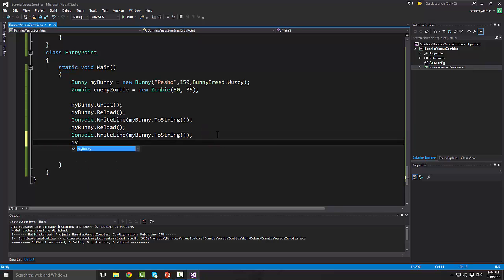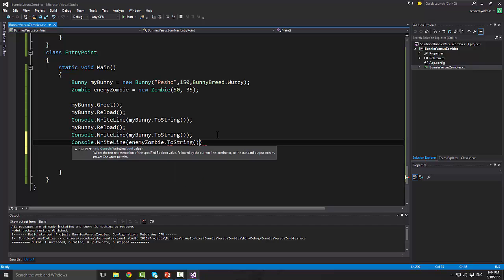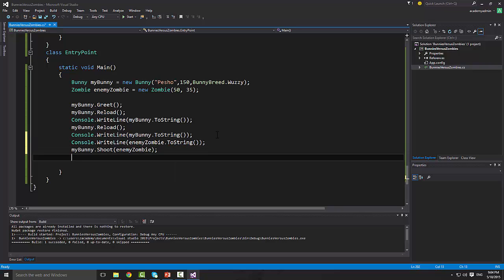Alright, so let's shoot at the zombie. So my bunny dot shoot, and here I want to have zombie, so enemy zombie. Okay, before that I want to say zombie dot no, it was enemy zombie dot toString, so that we see what happens with it. And after that we want to shoot the zombie, and I want to do that same thing again, so I'll just copy and paste that.